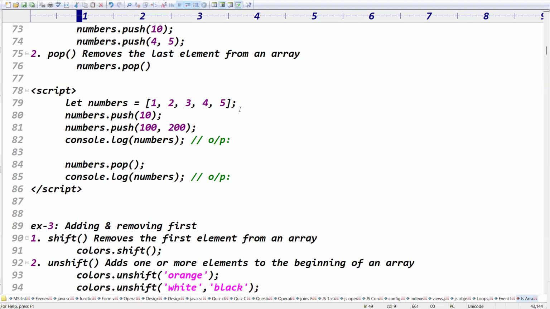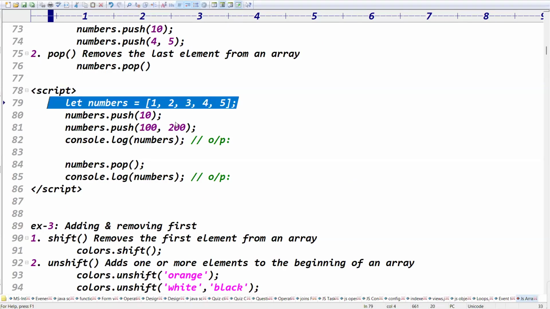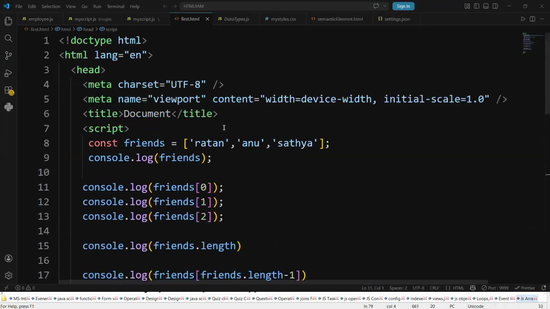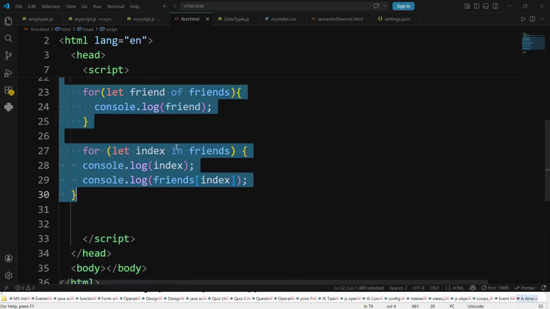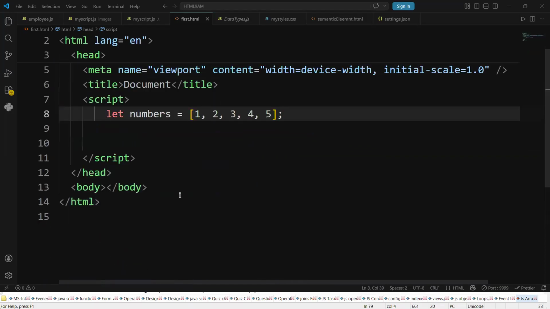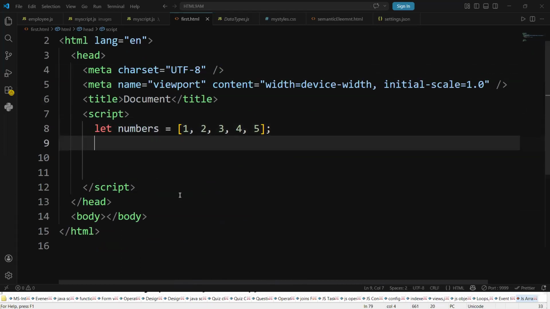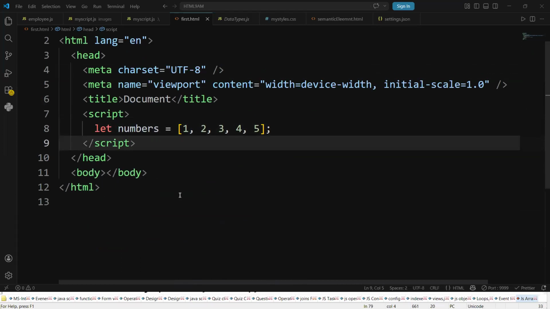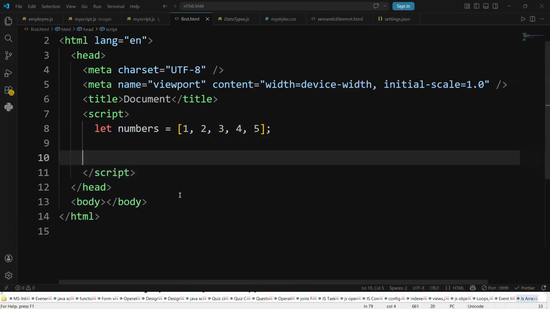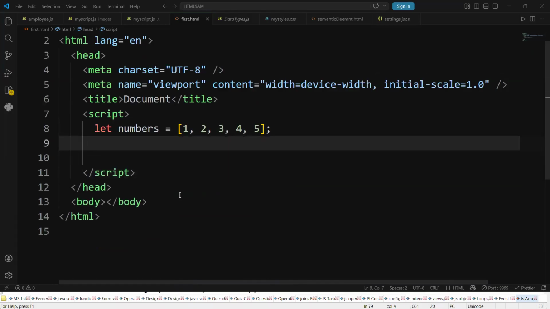Okay, second example. You can see that the numbers array is there. In the first example we just took the numbers, let numbers equal like that. Now I want to add some more numbers to that array. Already we have items in the array. When we click on add to cart, we need to add the items into the array. To add items into an array, we can write numbers dot push.